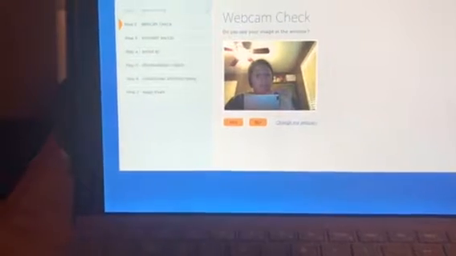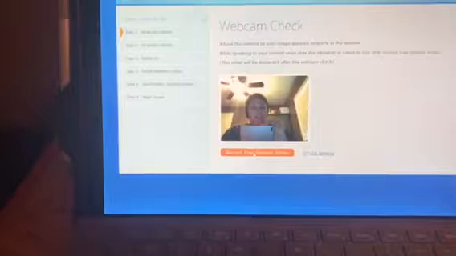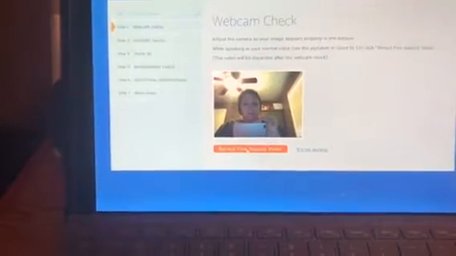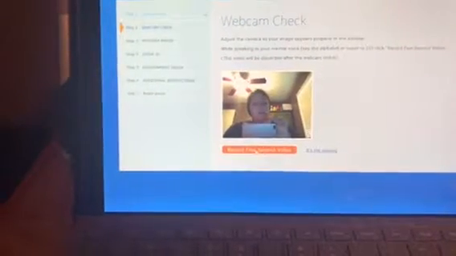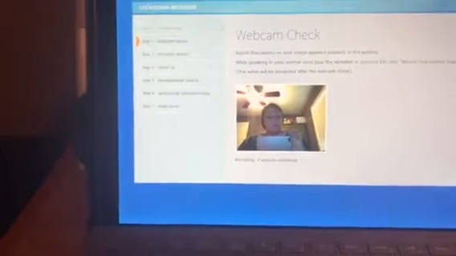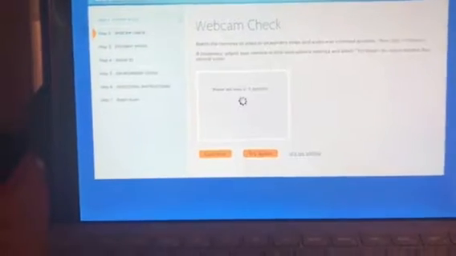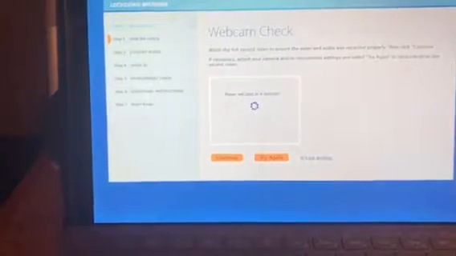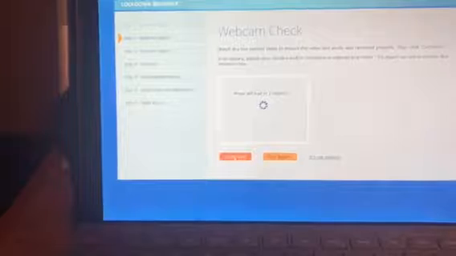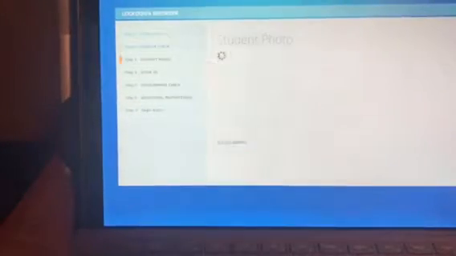So, do you see your image in the window? Yes, I do. Now I have to record. So adjust the camera. You're going to go through all of these same process. So your process is going to be the exact same as what I would be going through right now. And your process is going to be okay.